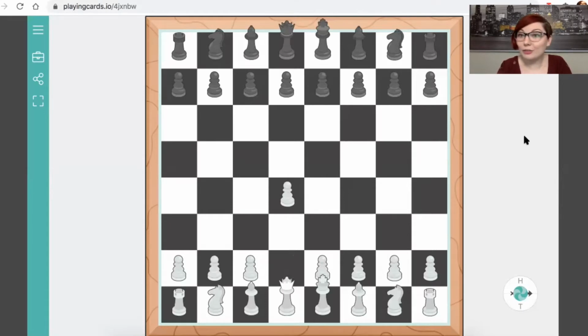You can play lots of different games this way. Playing cards has multiple options for you. Some of them are team games, some of them are one-on-one like checkers or chess. So there's some options here.